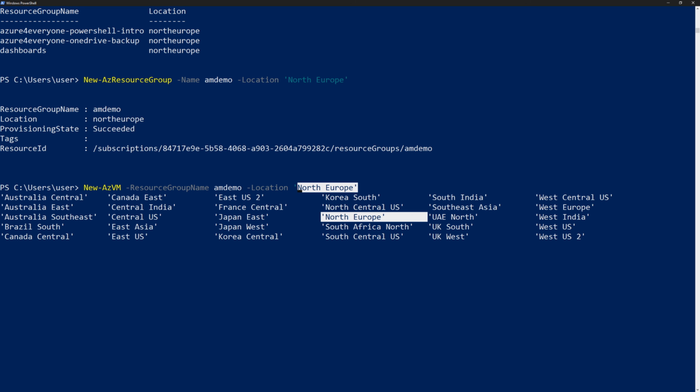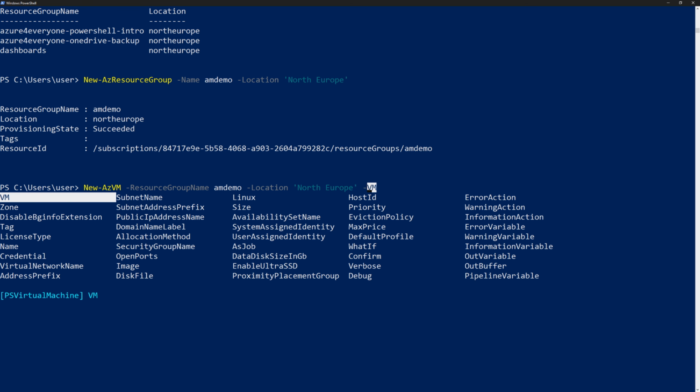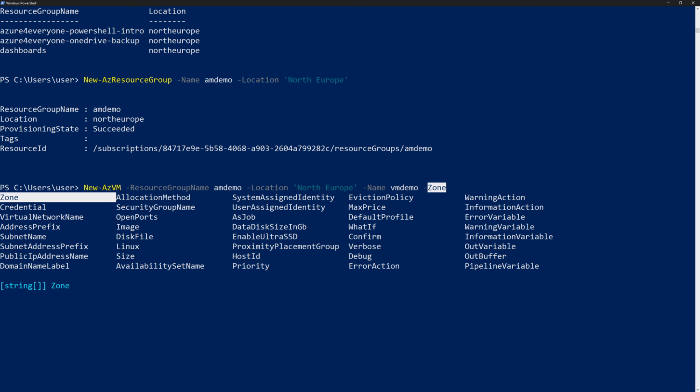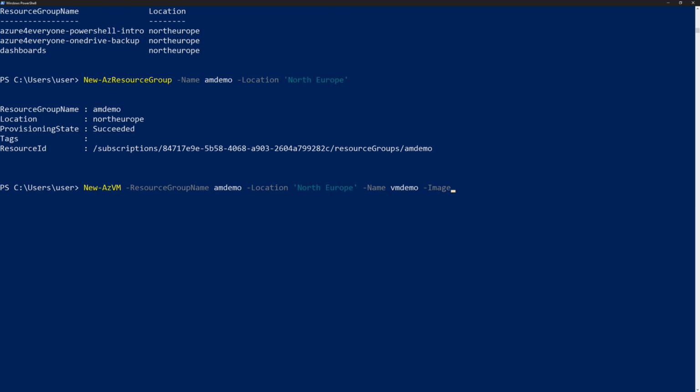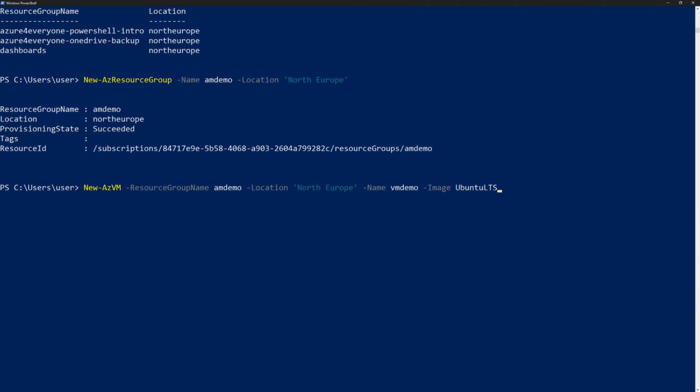I want this also to be in North Europe. Again, space, dash, Ctrl+Space. And what I need to provide is a name. So name is here. I'm going to call it VM demo. And dash, Ctrl+Space. I know that I also need to provide an image. So an image, Ctrl+Space. And as you see, a list of available images like Ubuntu LTS. If everything works here, we can already create this virtual machine.